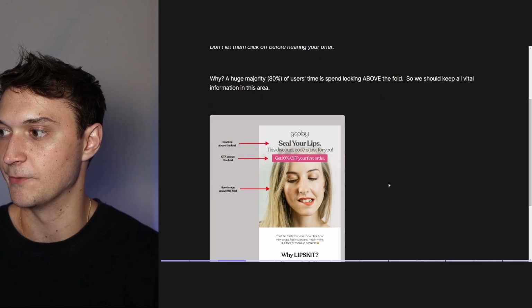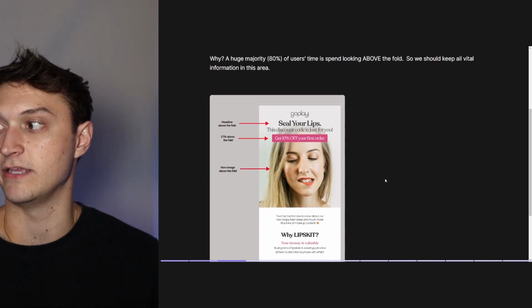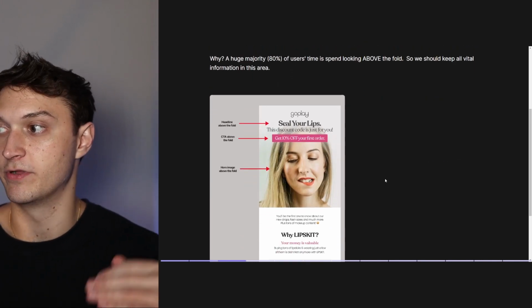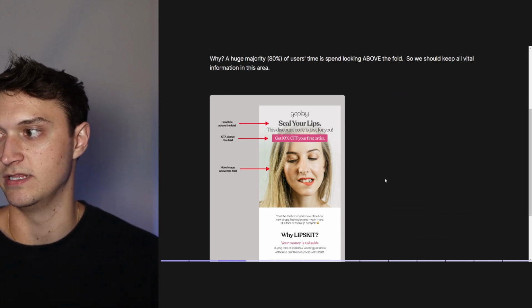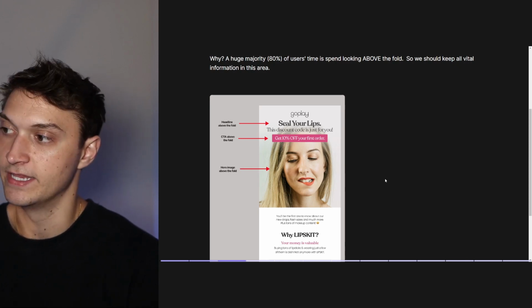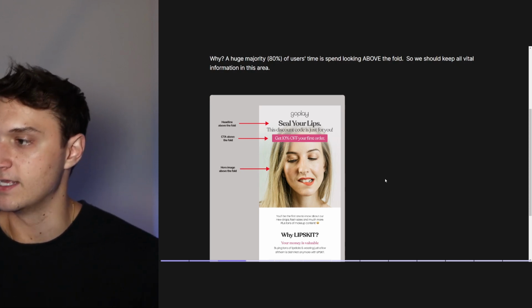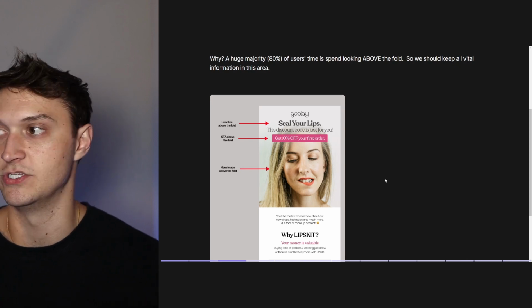As you can see here, most of the time, we're going to want to make our email have the header. We want the subheader as well as the CTA very clearly in that first part of the email. So this email is a great example. There's 10% off your first order. It's very clear exactly what you get without having to scroll down.